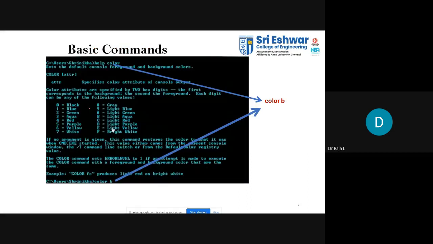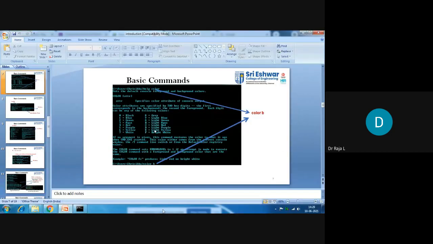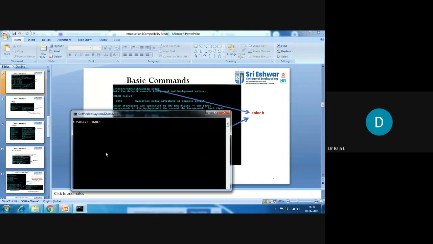So this is the basic command. If you are working with a laptop, you can check with this command. You have a command called COLOR. Parallelly, I will show you these things. Okay, so the first command is COLOR.